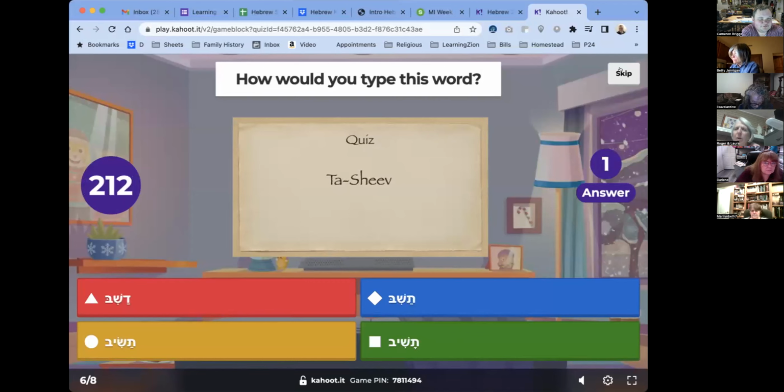What is the difference on the bottom, the green and the yellow? Yeah. So here we have a tav. This one has a kamatz underneath, sorry, and this one has a patach. And then, oh, this was the trick question that I put in there. I should have put that up at the top. So this one is a sheen, and this one is a seen. So the dot over the top of it, we want to make sure that it's over the other side.